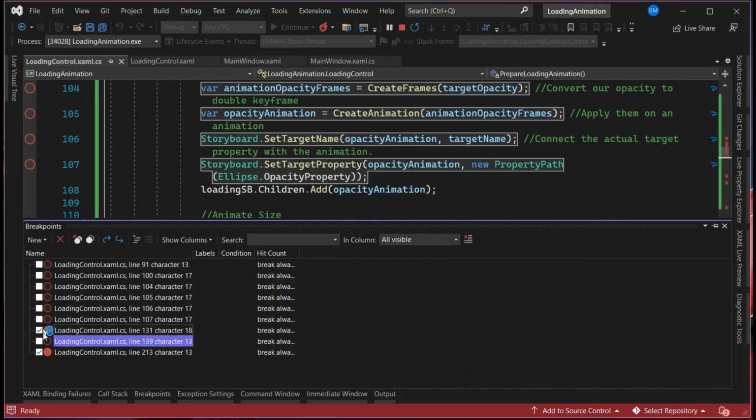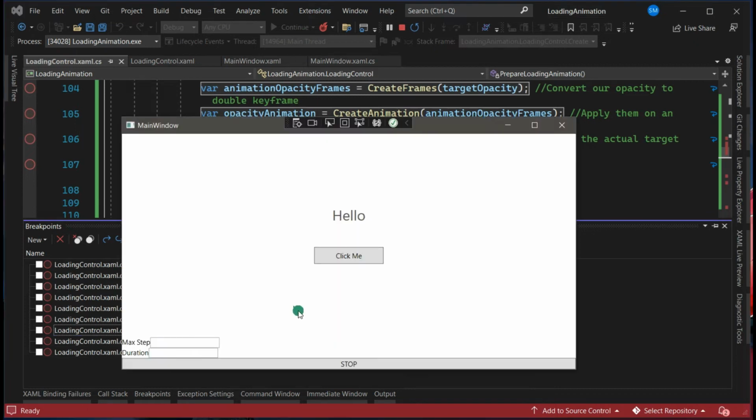Let's remove the breakpoints and see what's happening. Oh, where are you? Here you are. Whoa, stop. So let's say maximum step is 6, and let's say the duration is 10. Let's go slow.